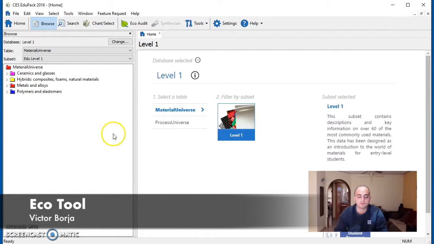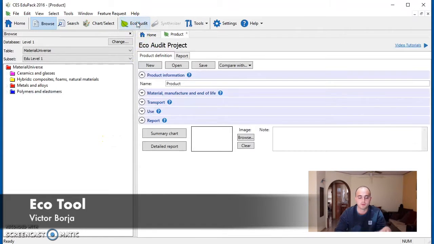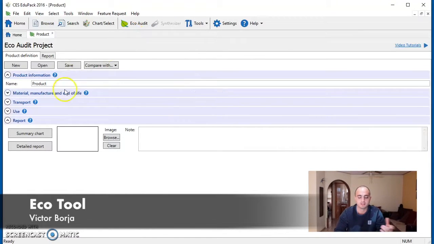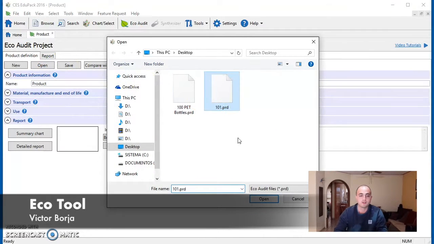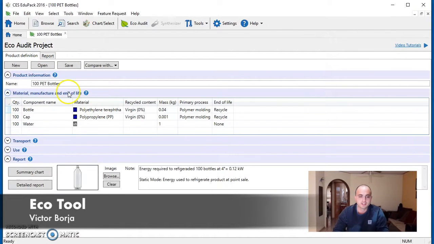The EcoAudit tool helps us to identify which part of the product dominates in terms of environmental impacts. It also lets us investigate using estimation and process of the products. First we open the CES EduPack, then we click on the EcoAudit button.